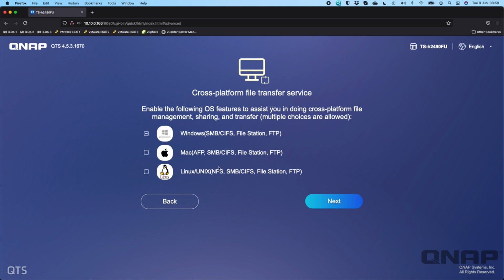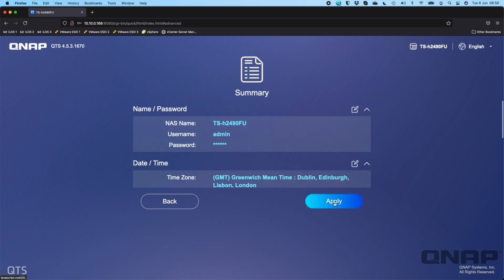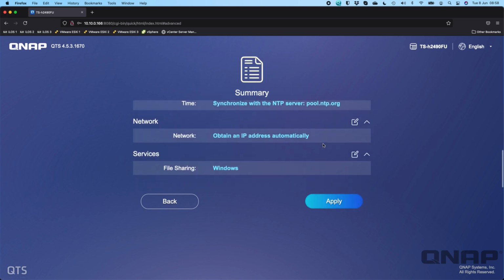Of course, if you need NFS enabling, you've got that at the bottom, but you can turn that on later as well if you need to. I'm going to click next. This is just a summary of everything we've just selected, and then you click apply.